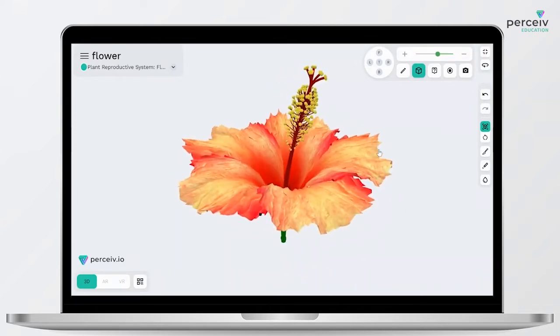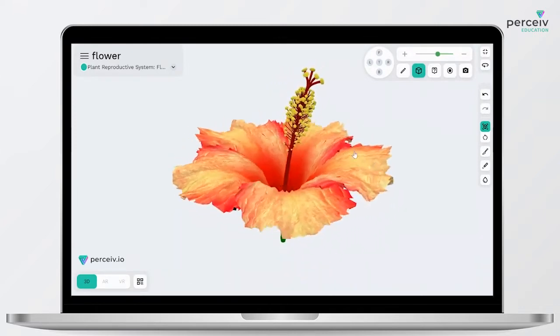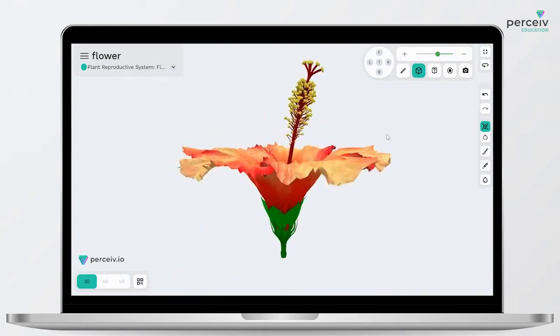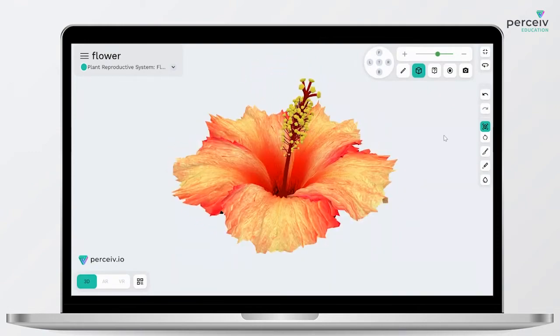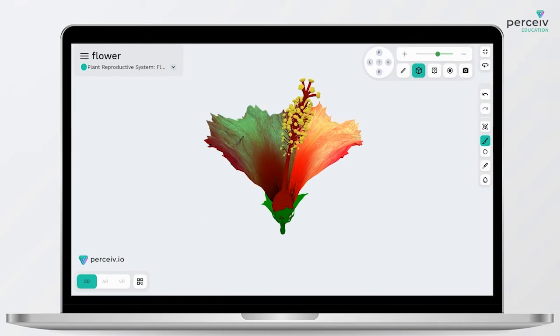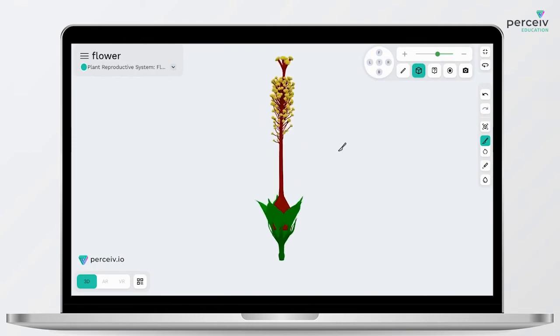Now you can see that the model has gone to its initial configuration and orientation. Next 3D pedagogical tool we have in this section is the 3D slicer tool, or we also call it the dissection tool. This tool basically helps teachers to slice the 3D model to provide a better view of the subject and reduce the unwanted clutter in the model. As you can see, for better view and better understanding, I have removed all the petals.